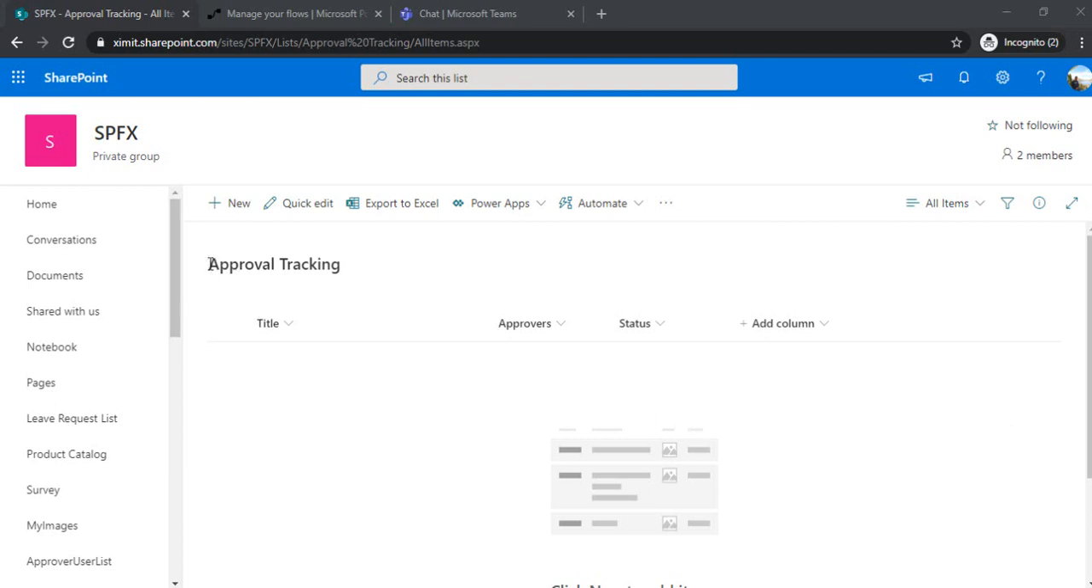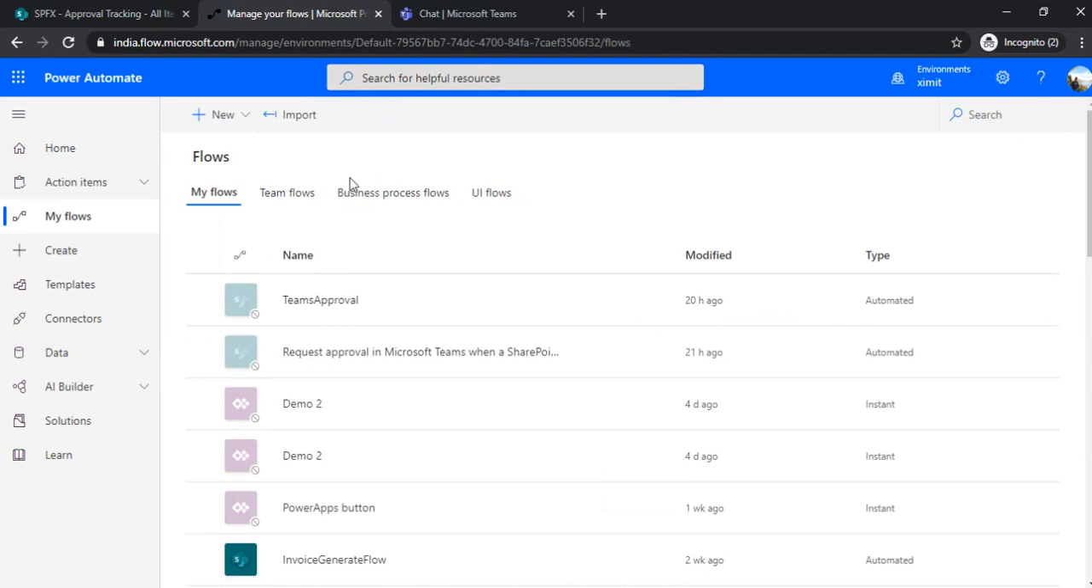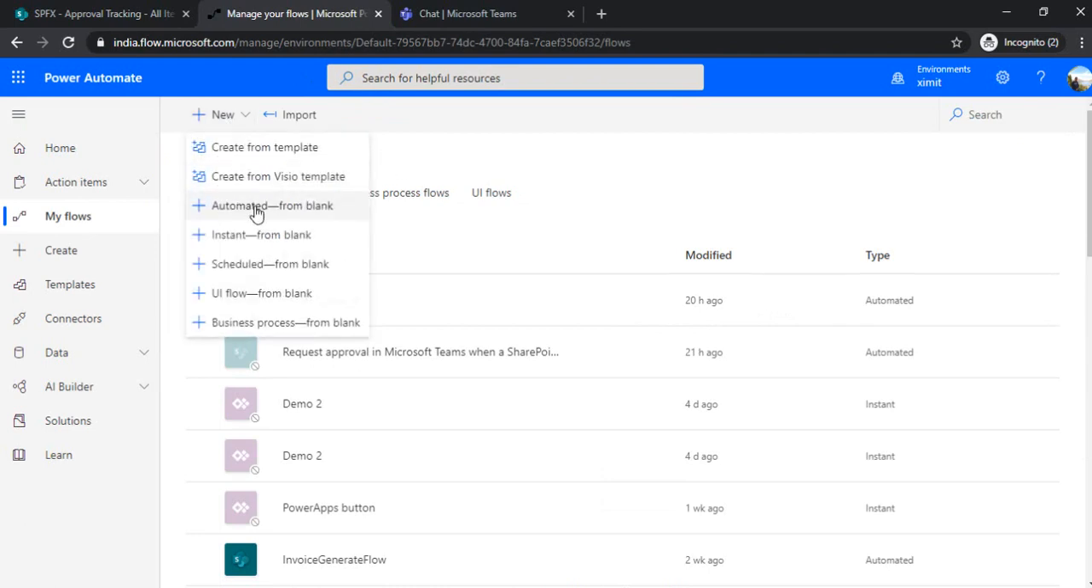So I'm using this same approval tracking list which I have been using in my past videos as well, which is having simple title, approvers, which is a multi-selection approval field, and status. And now I'm going to build out one simple approval flow and ask users to respond into the MS Teams and then gather the response outcome and save that into a SharePoint list back again in the status column.